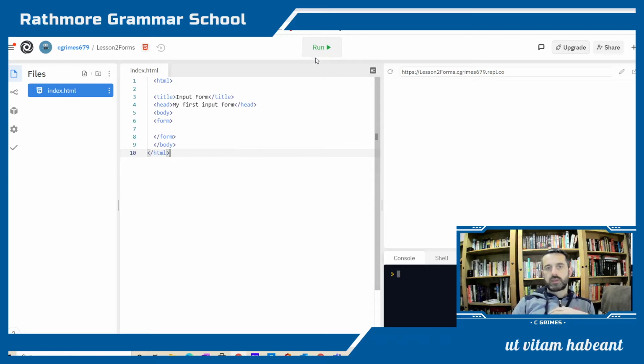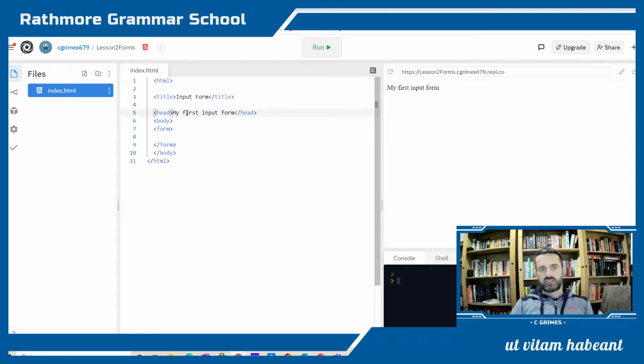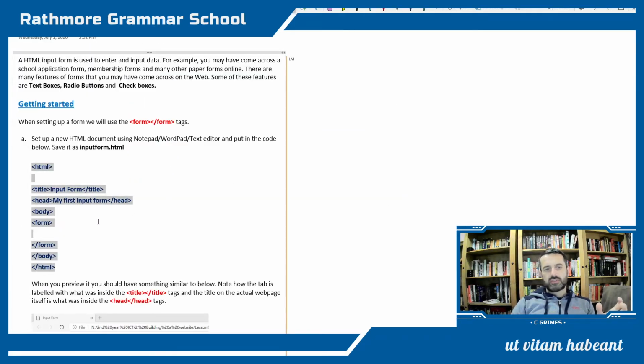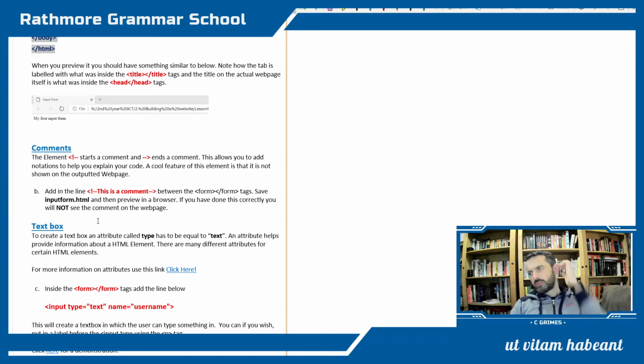I'm just copying and pasting from my notes, and you can see here my first input form is in the head, and I'll just change that. I'll call this something like pupil details form. Again, it's not really relevant, I'm just changing the title, pupil details form, and you run it and you'll see the output on screen. So this is the idea. We set up a form, and inside the form come individual elements.